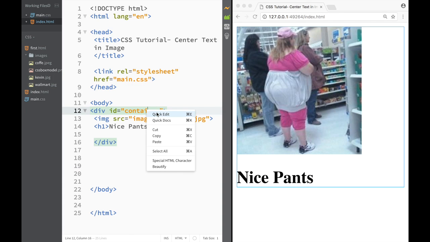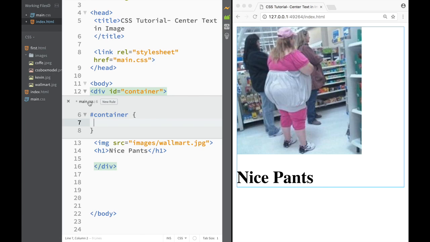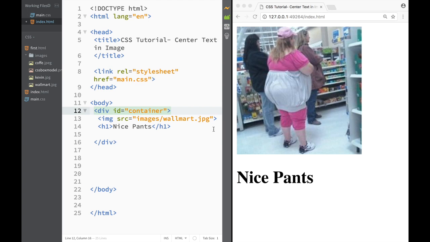Okay, so the first thing that I would need to do is actually go to container over here, and I'm going to add some properties to it. So the first property I'm going to add is basically position, and I'm going to say the position is relative, because obviously we're going to be using the absolute value over here for this text. And for now, I'm just going to leave this over here.